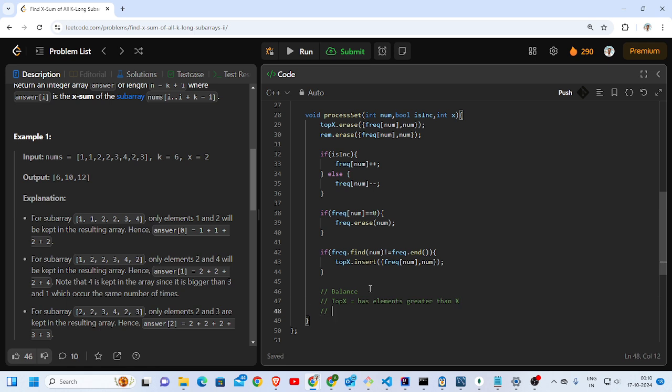Okay. If topics has elements smaller than x, or if it's equal to x, then I need to make sure that if it is equal to x, the bottom of the topic set and the topmost of the remaining set, which means the smallest in topics and the largest in remaining, if they are equal in terms of frequency, then I should take the bigger one.